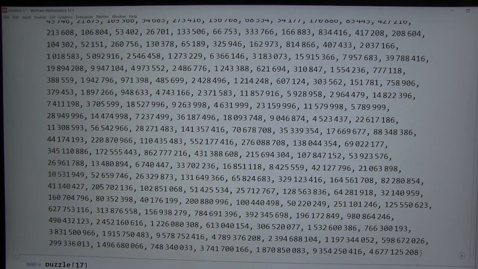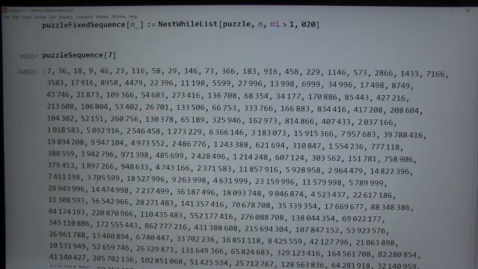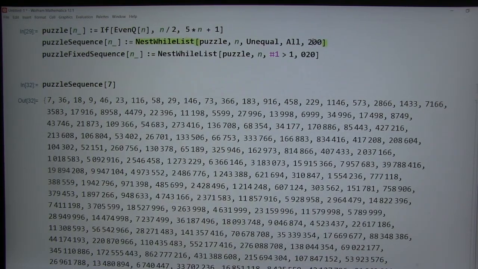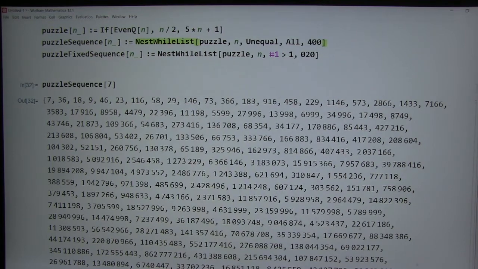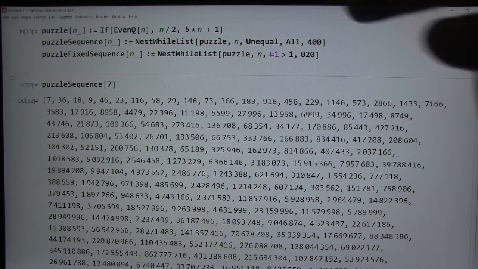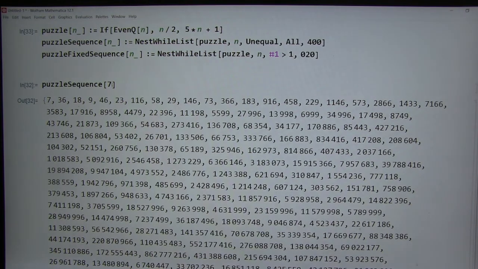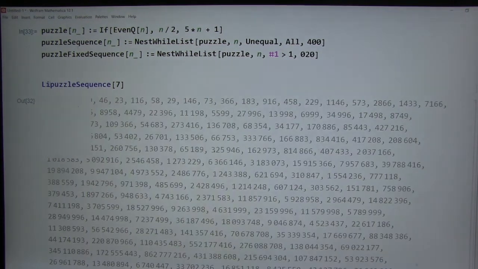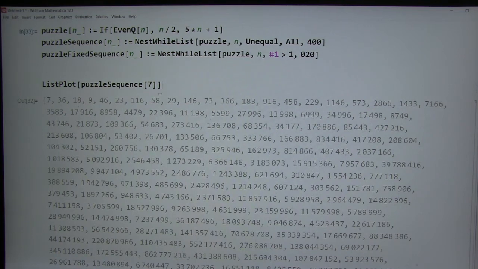Yeah, so go back up to the top. Maybe make it 300 long, or 400. How about? So let's do a list plot of puzzle sequence 7, and because the numbers are getting so big, let's do log of puzzle sequence 7. That'll make the numbers smaller and it'll make the graph a little bit easier to read. Just log. Log, yeah. All right, so let's see.